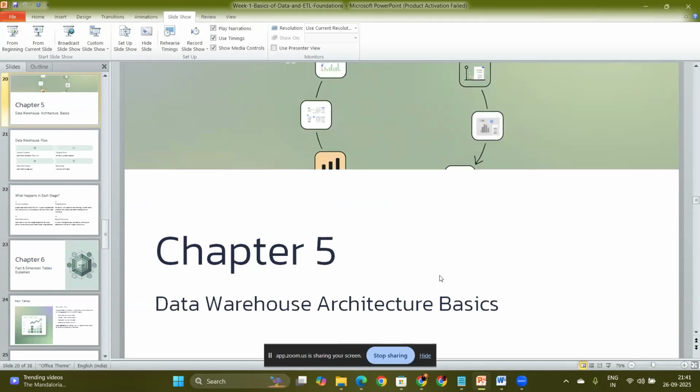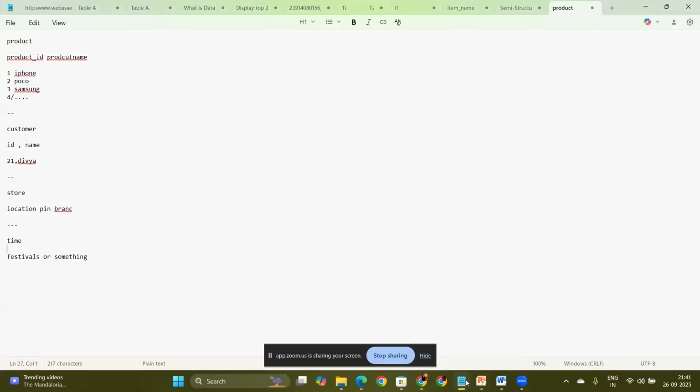I'm unable to understand how the fact and dimension tables are related with each other in the data warehouse. In the normal day-to-day transactional database we use primary key and foreign key. Does this concept apply only in the data warehouse or something else? Let me explain. You have asked about the primary key and foreign key: is it involved in the database or also in the data warehouse?